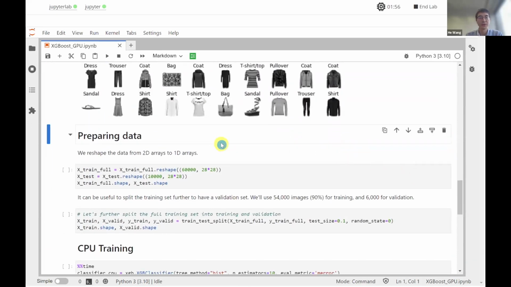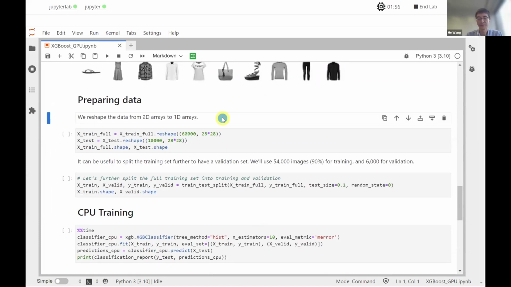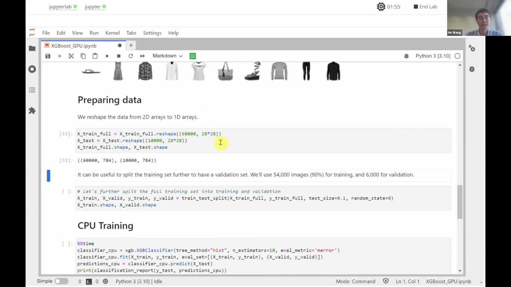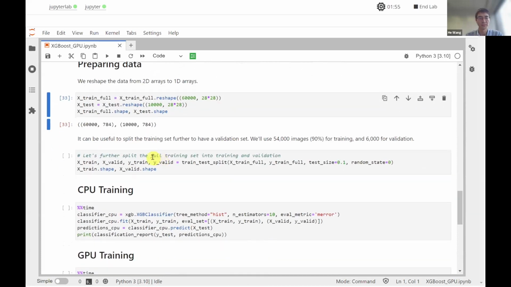Okay, so let's prepare the data. First, we want to reshape the data from 2D arrays to 1D arrays. Because they are images, essentially each is a 28 by 28 matrix. We want to flatten them so that they become a vector. So we reshape. Now the data becomes just a long vector of 784.